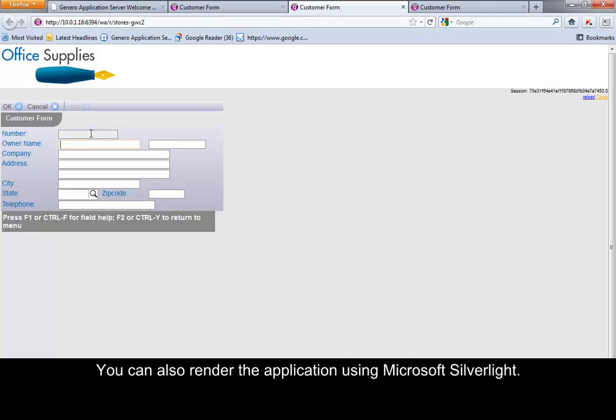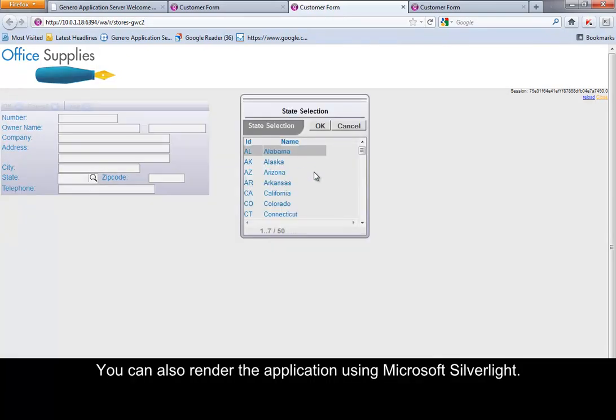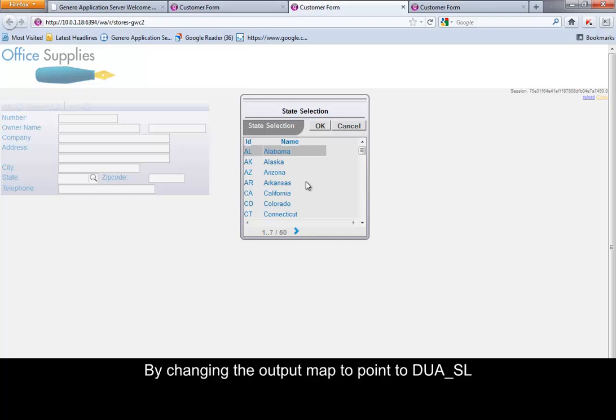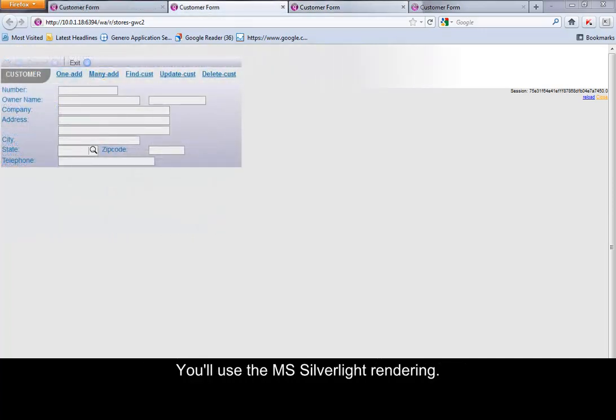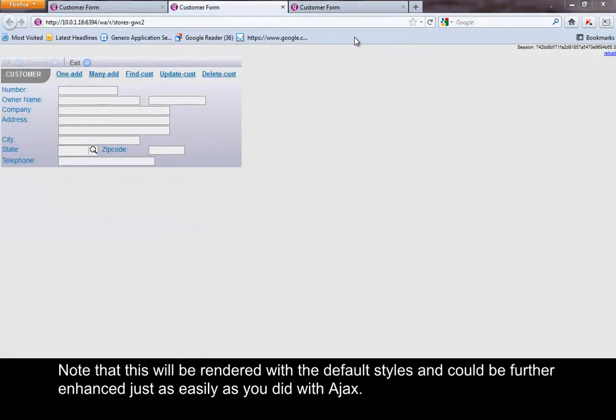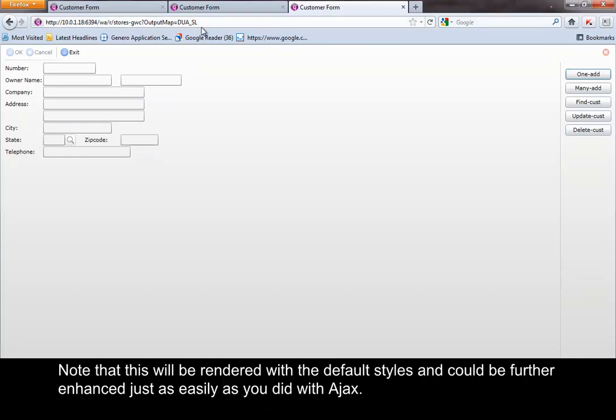You can also render the application using Microsoft Silverlight. By changing the output map to point to DUA_SL, you'll use the MS Silverlight rendering. Note that this will be rendered with the default styles and could be further enhanced just as easily as you did with Ajax.